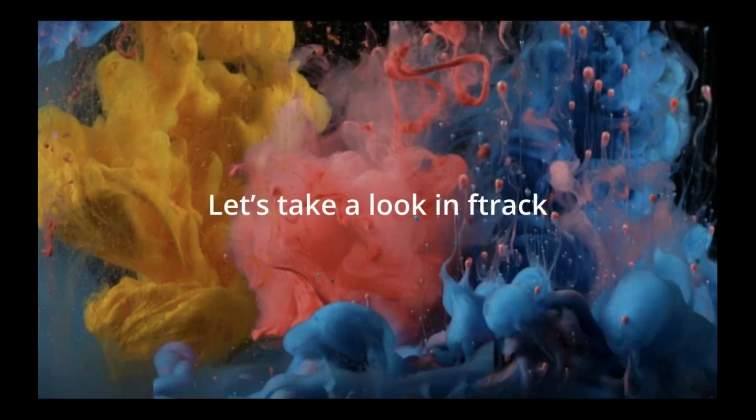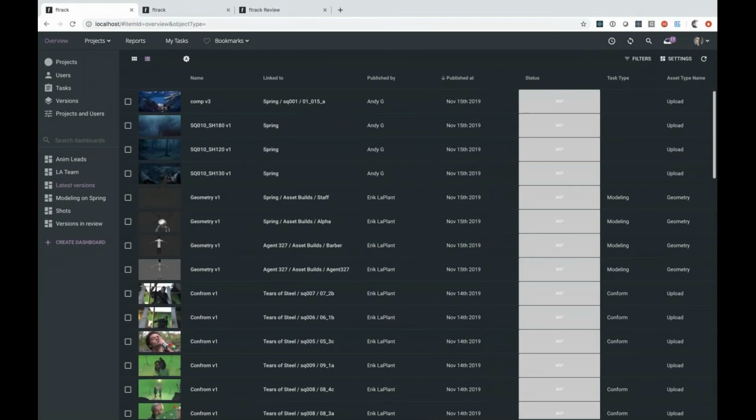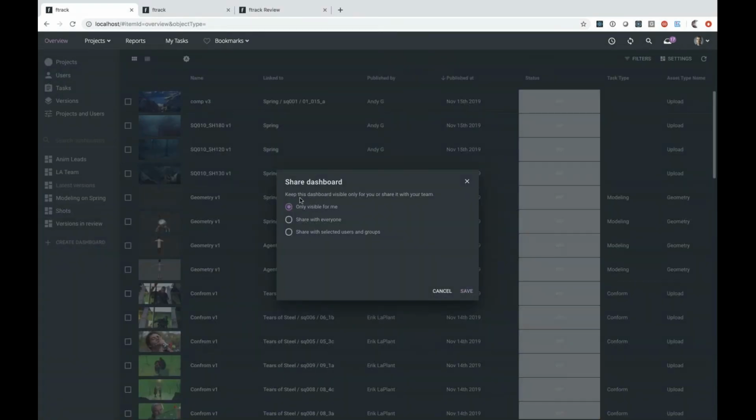So now let's take a look in ftrack how this can look. I have a dashboard called latest versions, and I want to share this with a group of users. So I can click share up here. Here I have a selection. I can keep it private to myself, or I can share it with everyone, or here I can select a group of users.